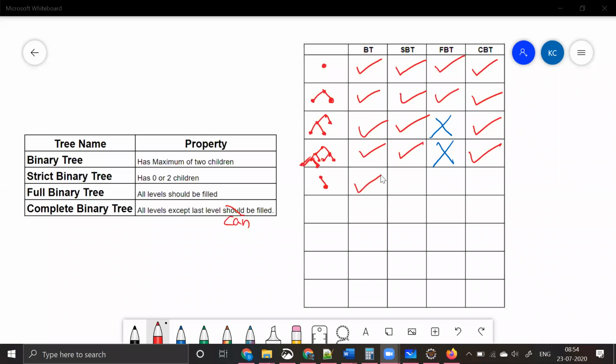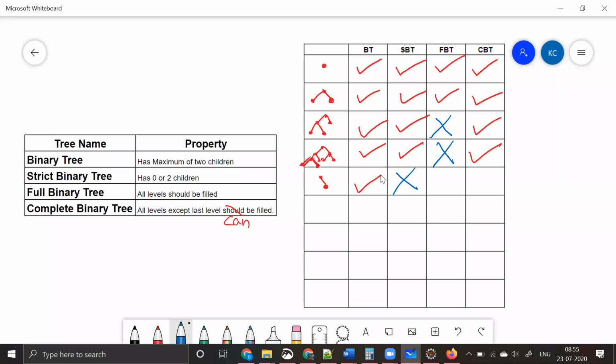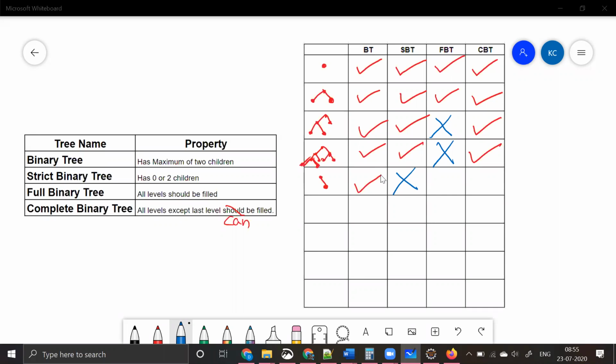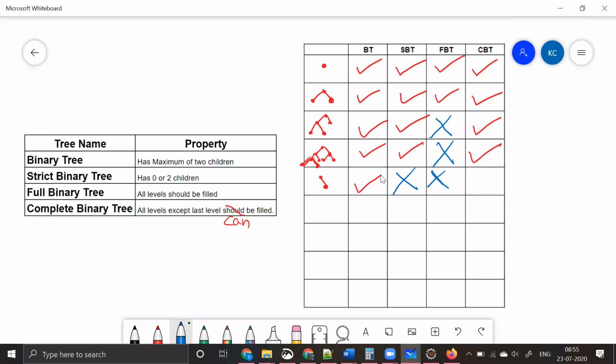It's not a strict binary tree. The reason is it has only one child. The strict binary tree says it has 0 or 2 children, but it has one child, so it is not a strict binary tree. Okay, is it a full binary tree? It's not a full binary tree also. The reason is this last level is not filled yet. There is one more child which can be accommodated, so it's not a full binary tree.